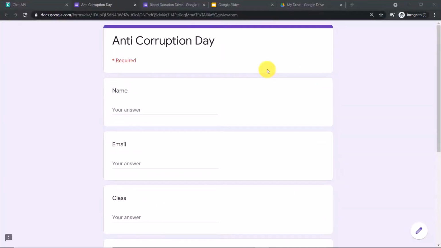Okay, so we will begin with a small example. So this is a form that I have created and it has been titled Anti-Corruption Day. And these are the fields we have. So imagine a student is going to fill in the form, and when he fills in this form, he will be getting a WhatsApp message, and in that WhatsApp message, he will be getting a certificate. So these are the details.